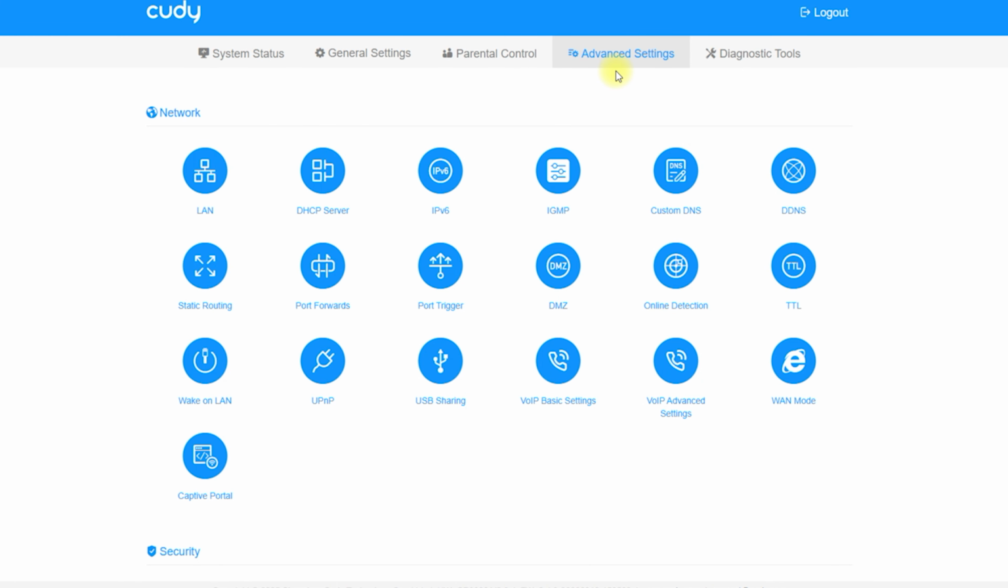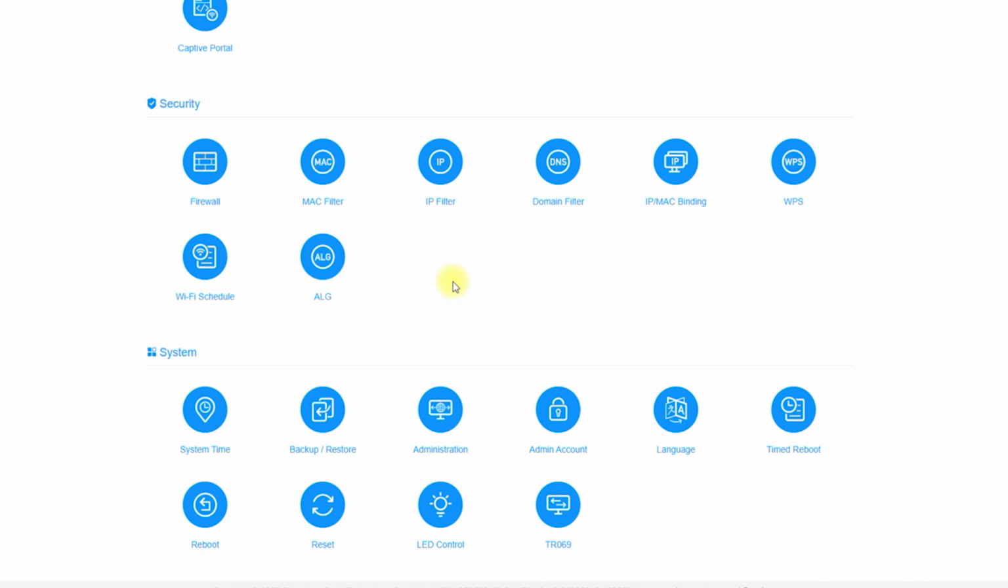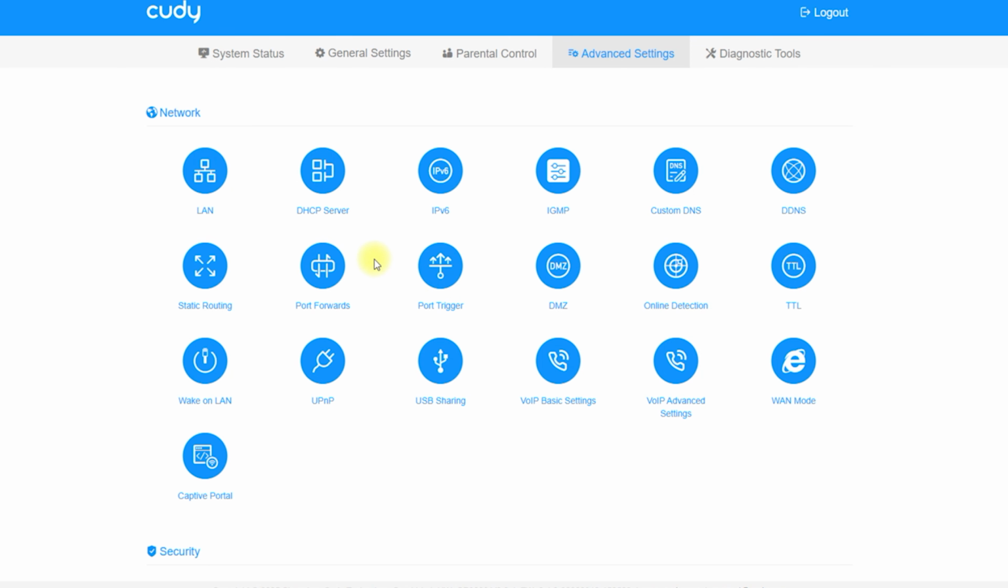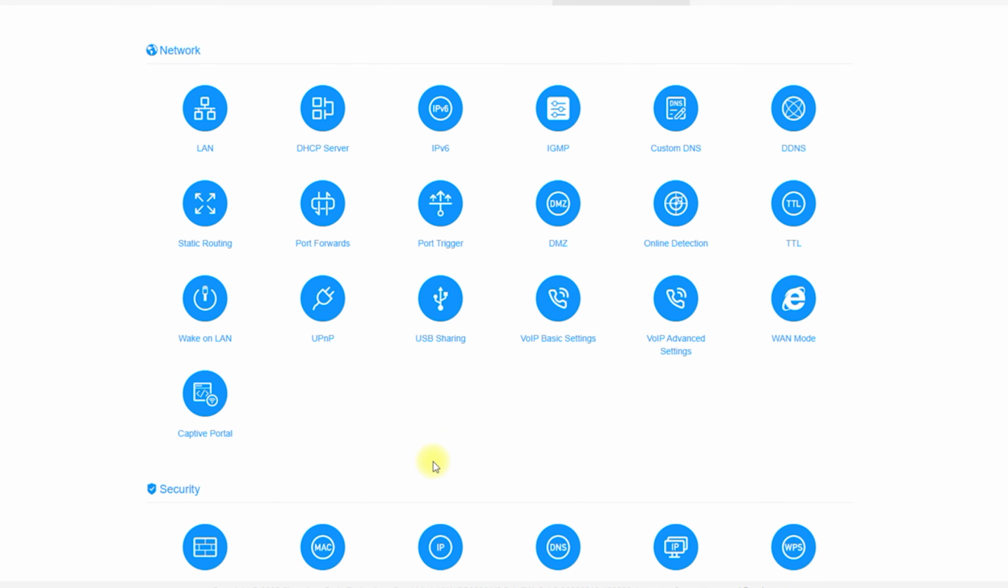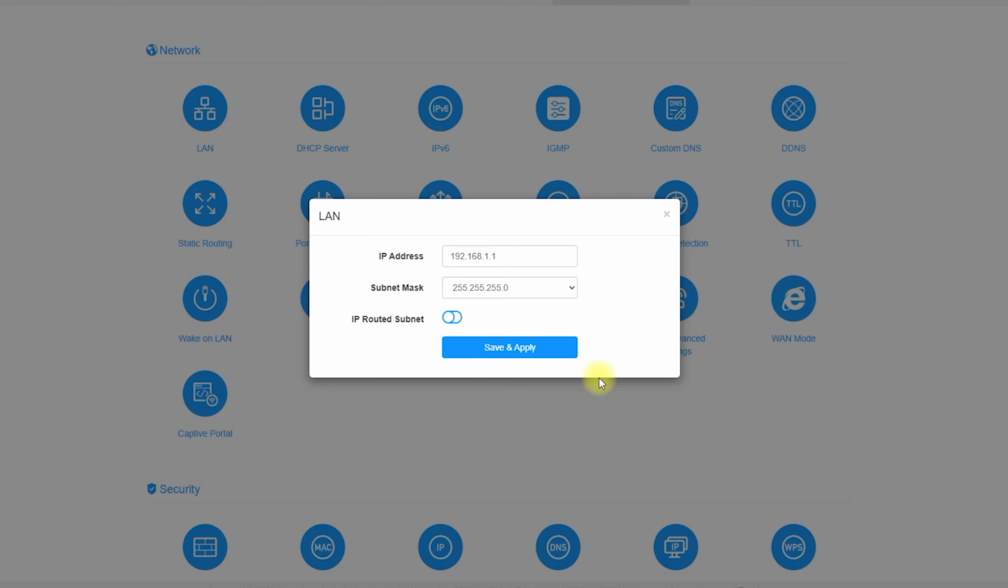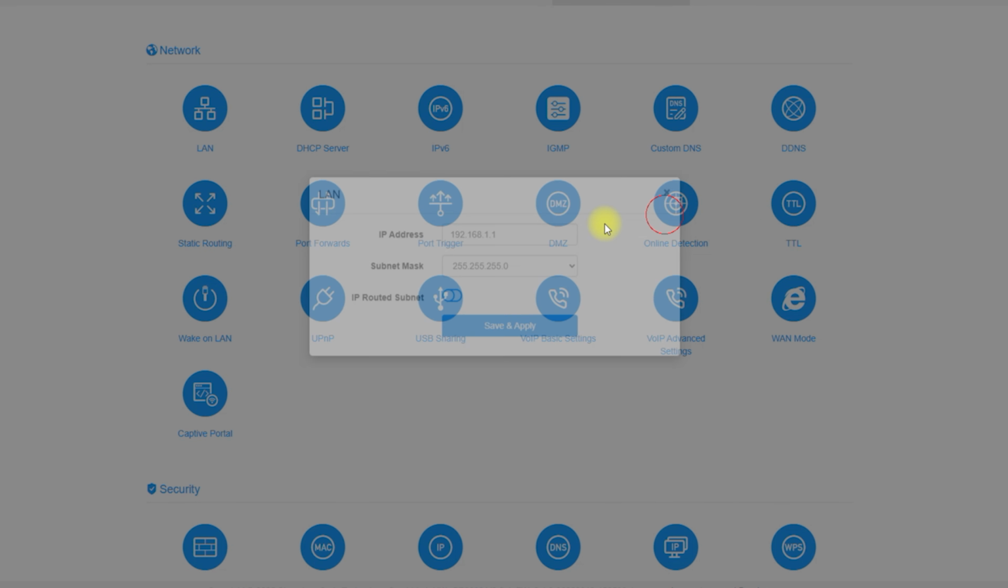Cudy has an extensive array of options in its advanced settings, as you can see. Cudy provides a vast range of feature options, catering to everything from entry-level to top-tier routers. Here, you can configure your LAN settings. As you can see, these are the LAN settings.